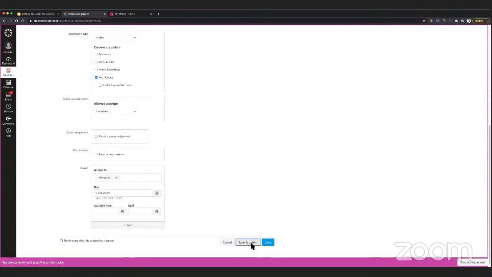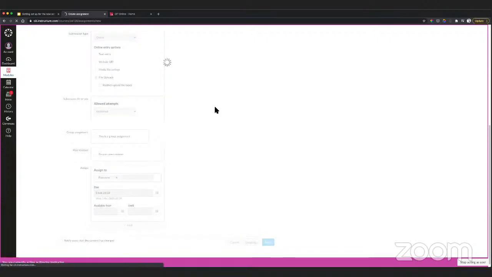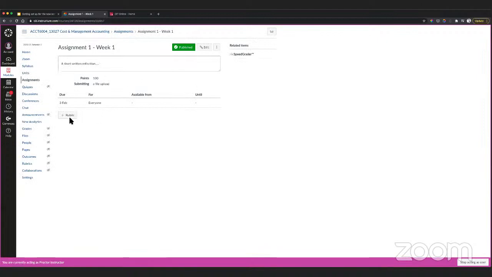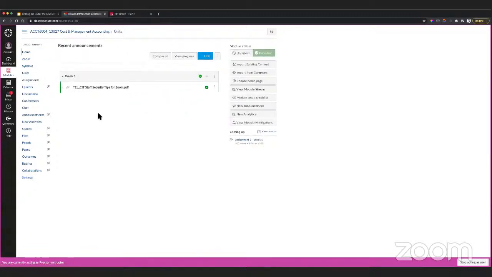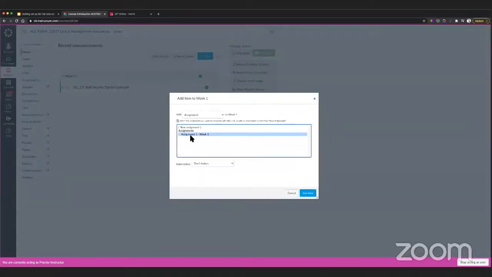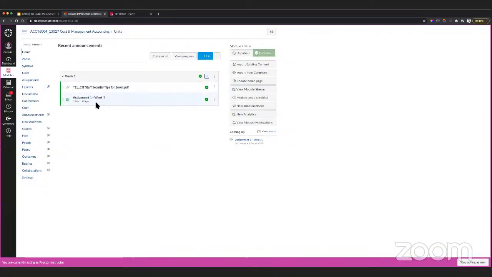Okay, and if I save that and publish it, that's going to save and publish the assignment into the assignments area for everyone. Obviously, you'd be a bit more descriptive about that assignment in here. But what I'm going to do is go back to my home, and typically you want to lay out the assignment in here as well. So I'm just going to add assignment, and I have week 1, assignment 1, week 1 in there, and then it shows up in here.